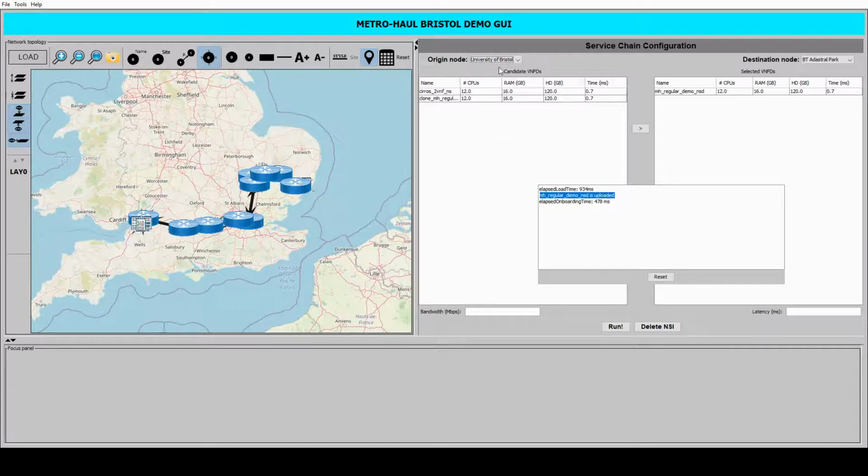For example, from the University of Bristol, and also the destination node in BT. Then we have to set an emulated bandwidth to use it as an input in the algorithm. For example, 120 megabit per second, and similarly to the latency, the upper threshold to accomplish the latency, about 100 milliseconds. This is more than enough. And I think we have everything ready to click on the run button.